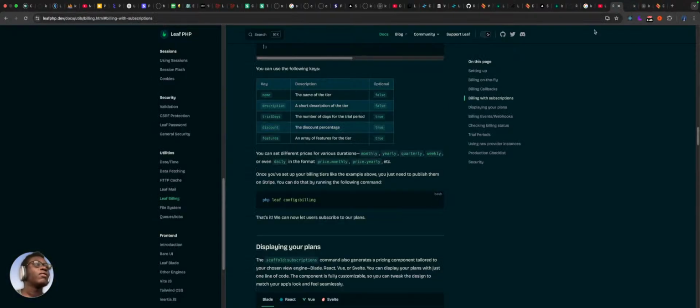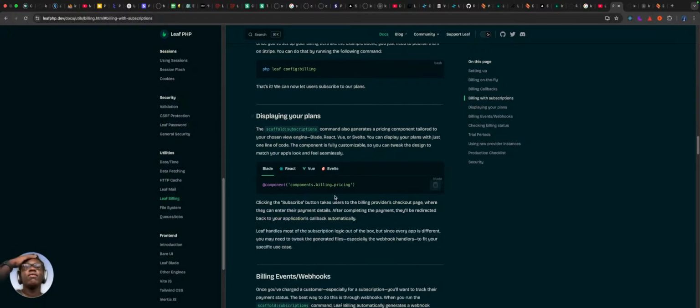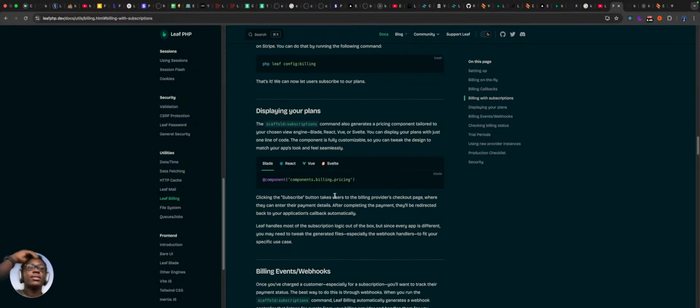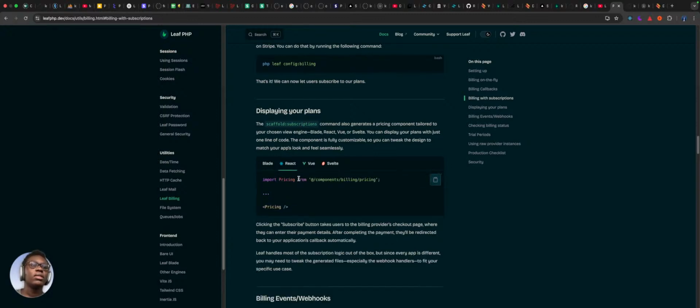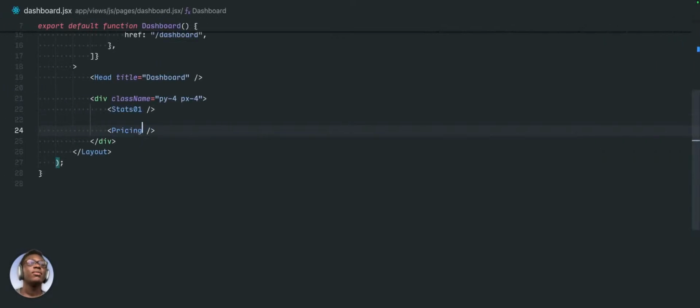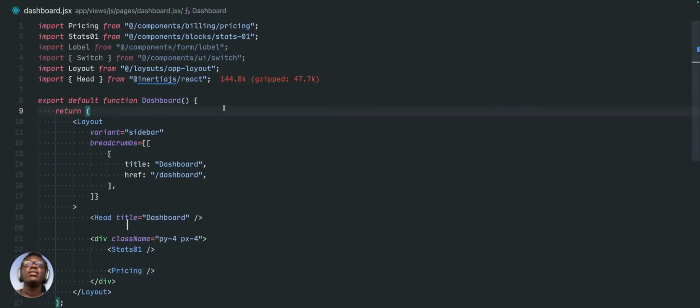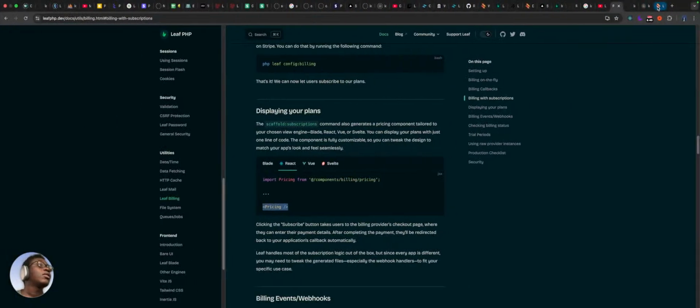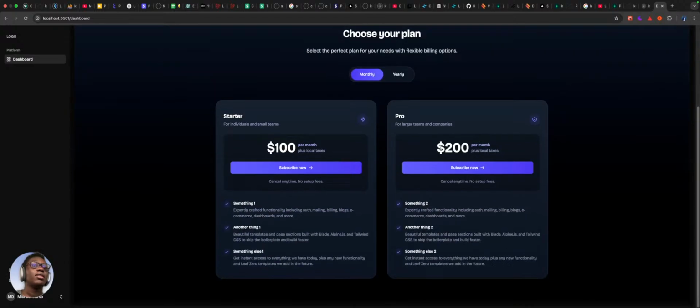Whenever you run the scaffold billing command, Leaf generates a bunch of views for you using whatever front end you selected, of course. And then all you have to do is include that billing component wherever you want to display it. In my case, I'm using React, so I'll just copy this and let auto imports do the rest for me. So pricing, import pricing from my billing pricing, save that, go back to my application, and there I have this right here.